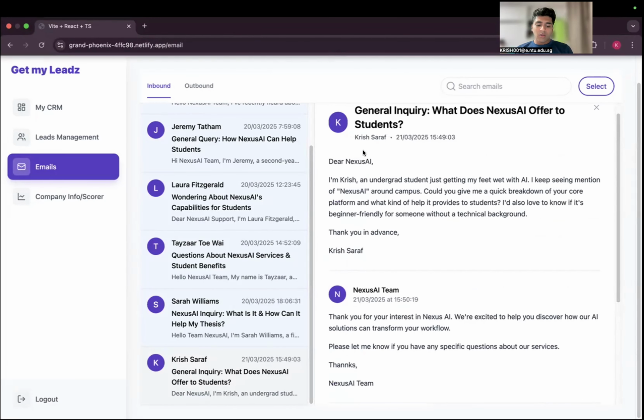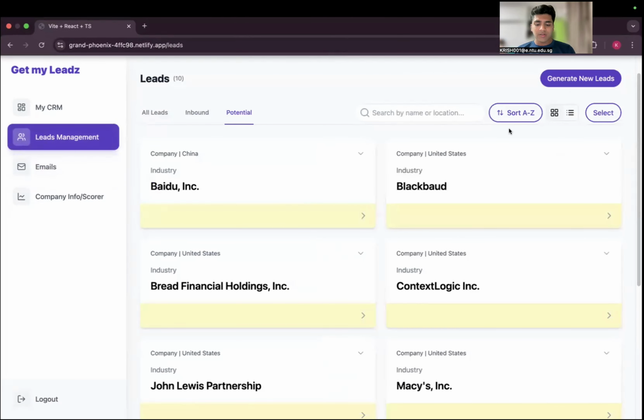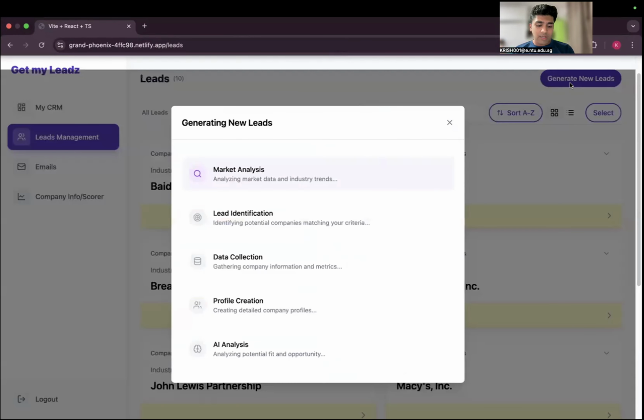Now, if you're wondering whether these outbound leads which we generated earlier, the 10 leads, are limited to just 10, the answer is a strong no.